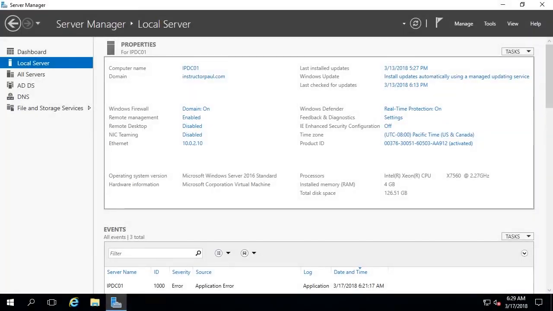Hello there, this is Instructor Paul, and in this lecture, we're going to be covering the basics of Active Directory users and computers. Now, by basics, I just mean that we're going to be covering what administrators do 95% of the time. There's a handful of tasks that administrators complete every single day with Active Directory, and that's what I'm going to be showing you how to do.